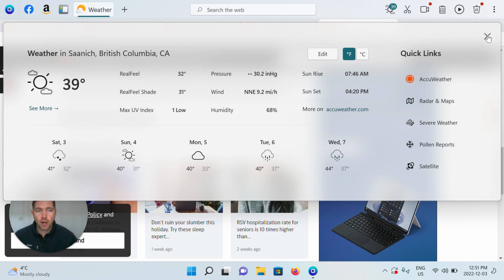So that's the Weather app. Lots of great information for today, for the week ahead, the 5-day forecast, abilities to switch between Fahrenheit and Celsius, a very easy ability to switch location and learn more. And then lots of great quick links on the right for extra things like severe weather reports, satellite reports, pollen reports, etc.